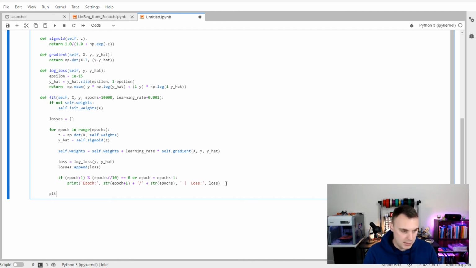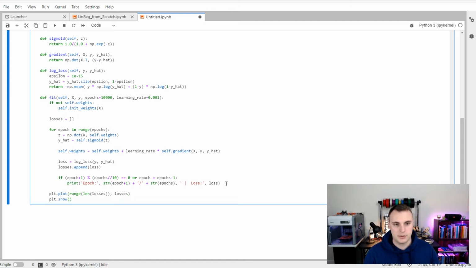So that's going to be a plt.plot for the range of length of losses. And then I'm going to be plotting the losses, and then plt.show. Okay, this takes care of the fit function. We can now train our model.